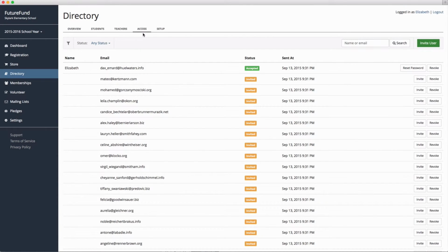Clicking on the Access link will show us all the parents who have been invited to the online directory, as well as the status. Status can either be accepted, invited, or not invited. Parents that are not invited, the email has not been sent out and should be sent out within the hour. If a parent hasn't received one and it's in the invited status, you can resend it by clicking Invite. If a parent moves and needs to be removed from the online directory, you can revoke their access by clicking Revoke.